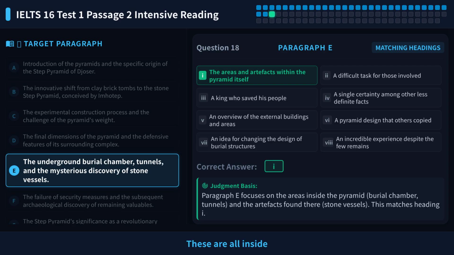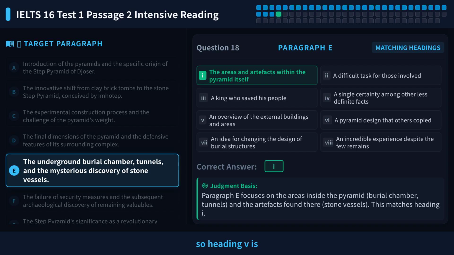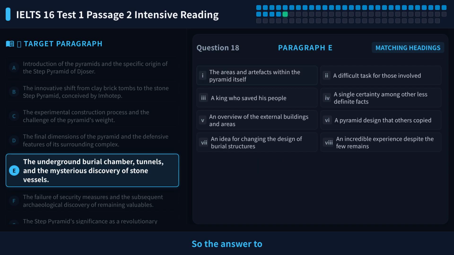These are all inside the pyramid. Heading V is about the external structure, but paragraph E is about the interior, so heading V is incorrect. So the answer to question 18 is I.